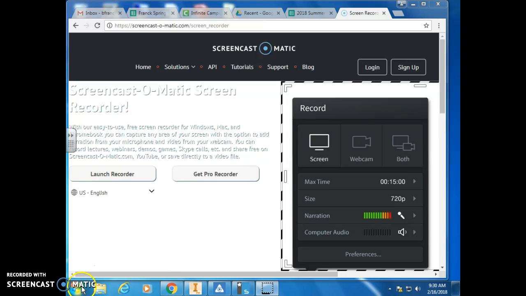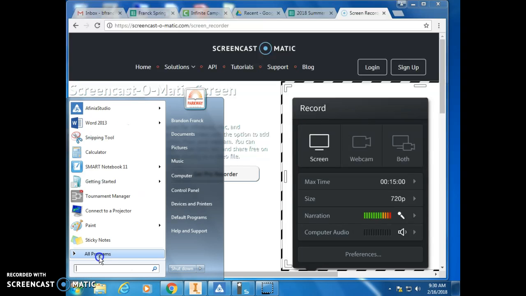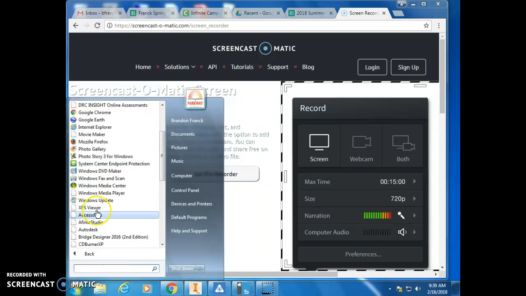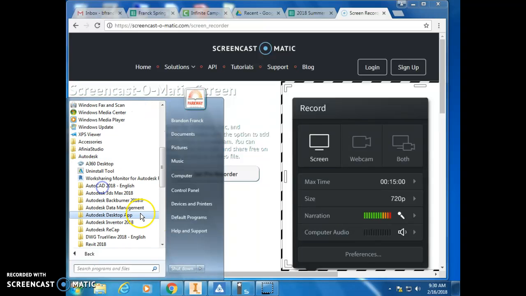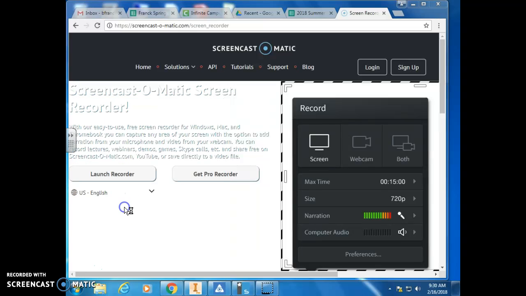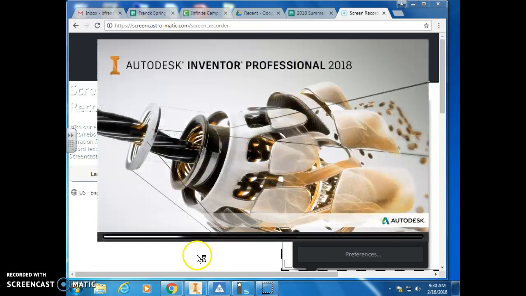So first, let's start by getting to Autodesk Inventor, going to All Programs, Autodesk, and then it's going to be the Autodesk Inventor 2018. That's Inventor Professional. So once you have that popped up, we can begin. We're going to begin with the very basic parts that are going to be needed for this bench and the parts that you're going to be cutting out using the tools in class.